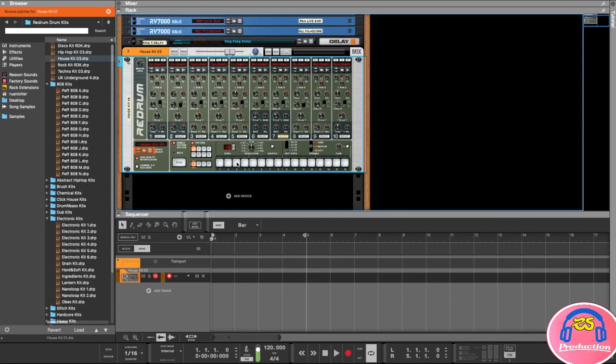Now you can draw in where you want to place your hi-hats. I'm going to place them on 3, 7, 11, and also 15. So let's have a look. Now I'm going to click on this run button again. As you can hear, it's playing the kick drum and it's playing the hi-hat.